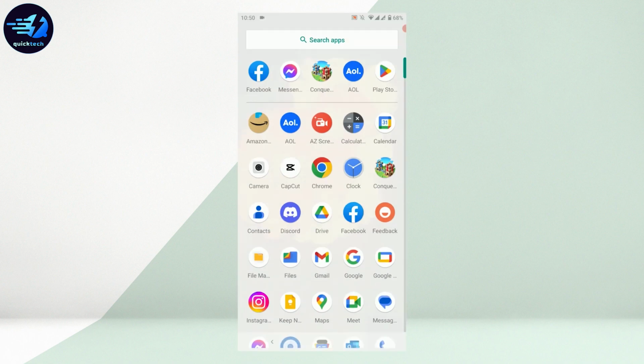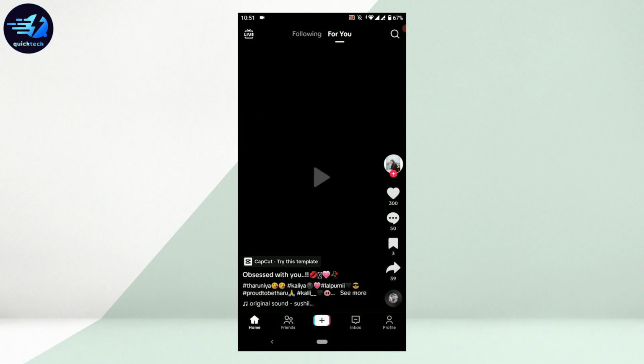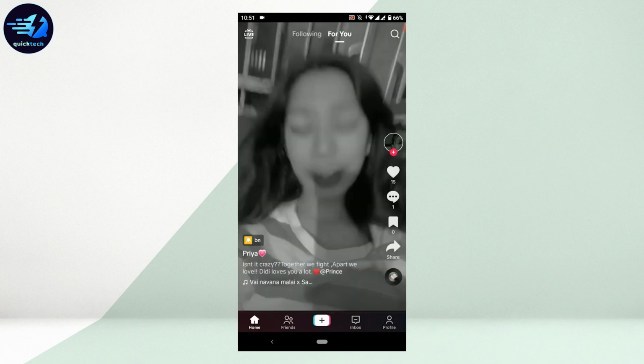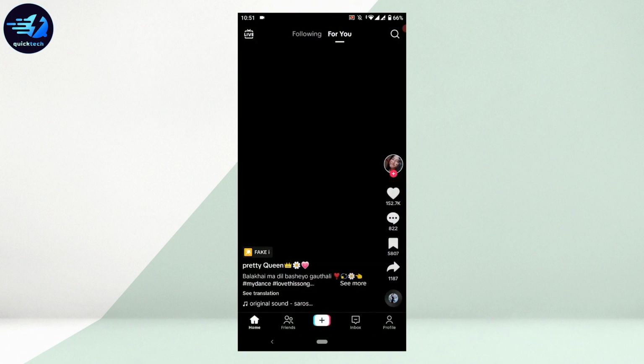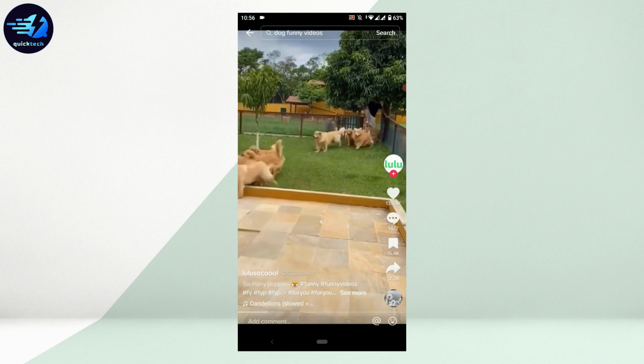First thing is open the TikTok application on your phone device and get logged in into the account. So you need to share a TikTok video. Find a video that you want to share on your Facebook story.